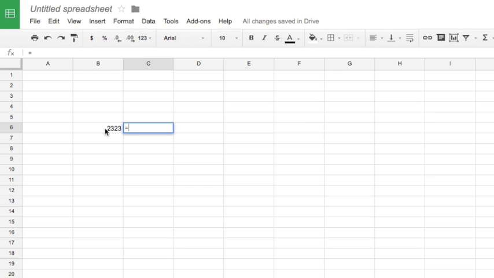If I click on this cell B6, in cell C6, after the equal sign, it'll automatically put in B6. If I want to add on another cell, I can just hit plus, and say I want to add on A1. If I click on A1, it throws in A1. And if I hit enter, it'll just give me 2323.